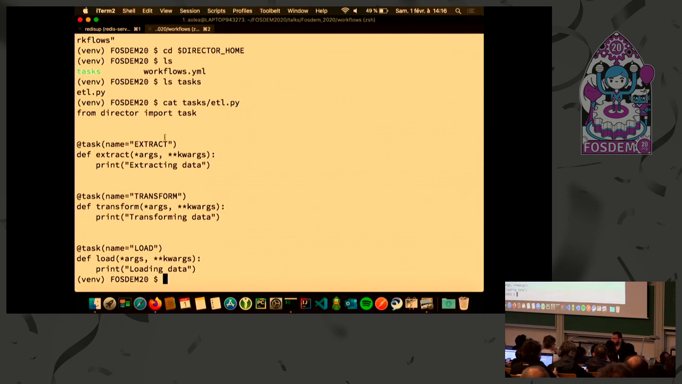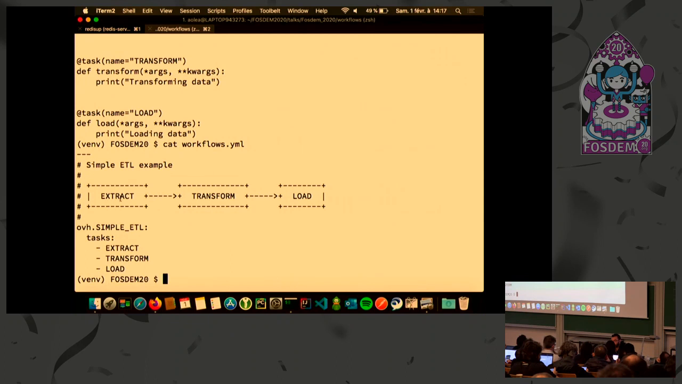There is a simple example given to you by default, which is an extract transform load example, just using some print function. And you have the YAML file telling it, if you want to do this kind of simple workflow, you can do it using this syntax.